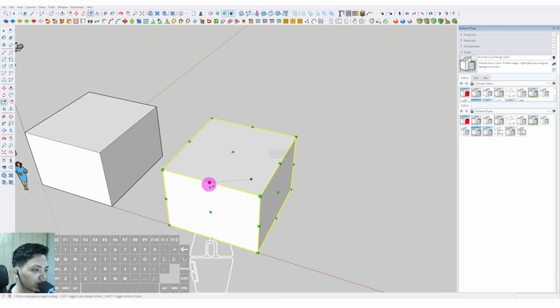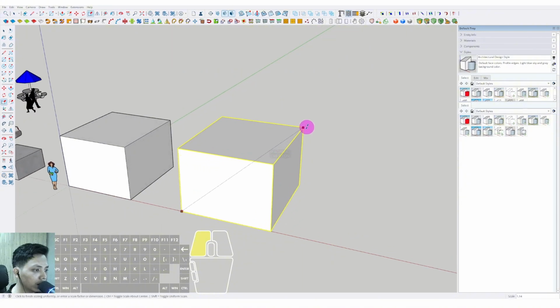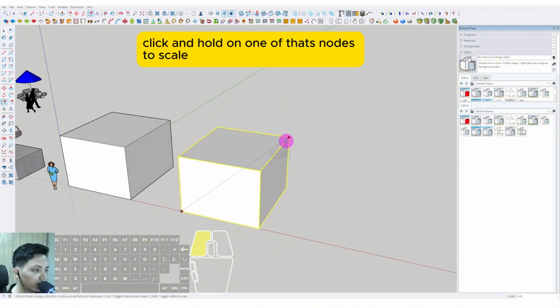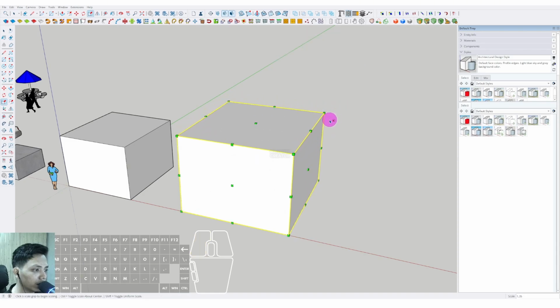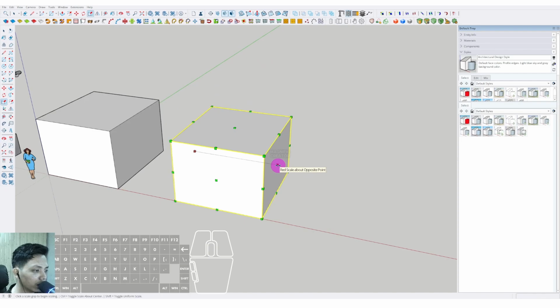nodes in here on every single surface, and just click one of the surfaces in here. Okay, if we click this one, we can scale this one. Okay, and then if we scale this one, we just scale this vertically in here, and I will undo. Okay, and then for scaling another shape, we can just scale this one using this one.